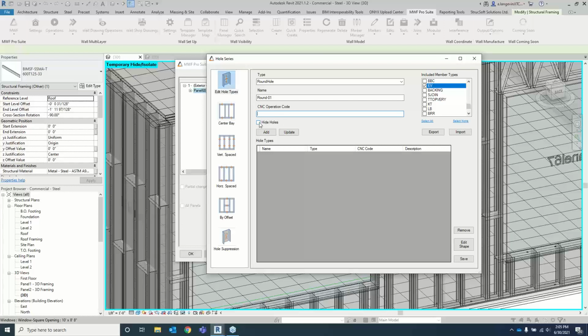And then you have one more option here, which is hide holes. That's just going to remove them from your model so you won't actually have a visual cue of the different punches being created. Once this option is done here, I can go ahead and add. It's going to add this to my hole types list. And you'll notice here, we have the description. So my diameter is 1/2 inch.